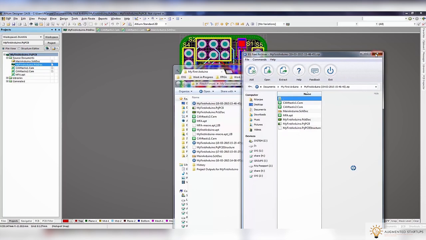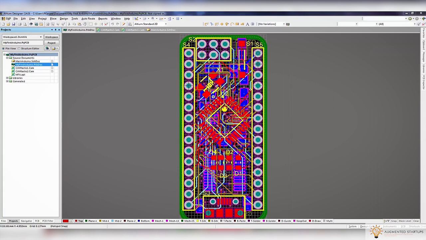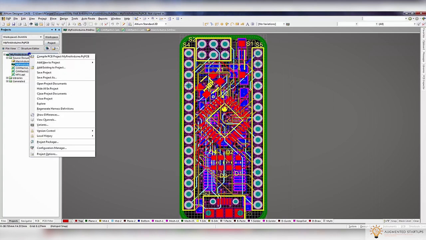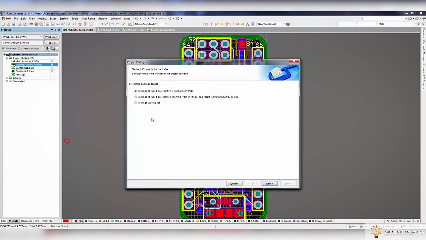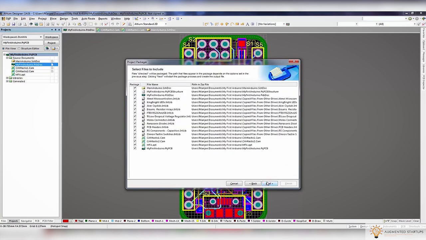So it's good to keep backups, and using Project Packager, you can just take that one file and take it anywhere you want. Let's go back into Project Packager, and now we're going to change a few options. Use relative path to file drive, and then you can see how we include all our libraries as well. Okay, so we have directories in zip file. Use relative path to file drive, or use relative path to common parent directory. Okay, then we have all the files.